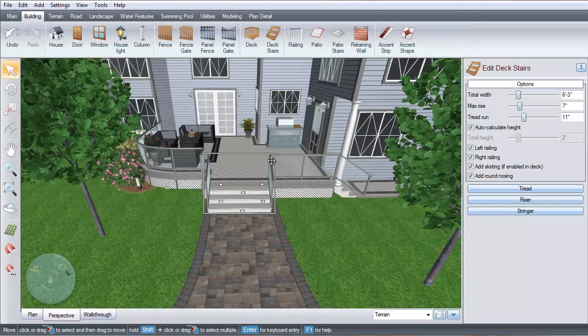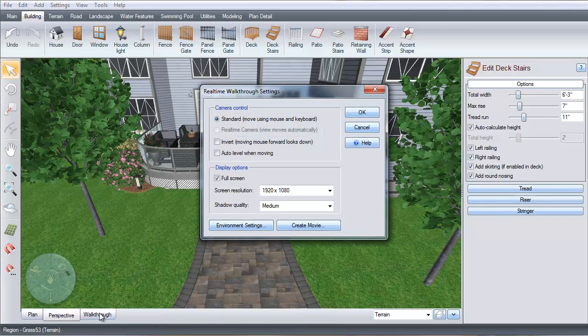There is dynamic help at the bottom of the screen that changes based on what you're doing to provide additional help throughout your landscape design. There is also a walkthrough mode where you can navigate your landscape in 3D.